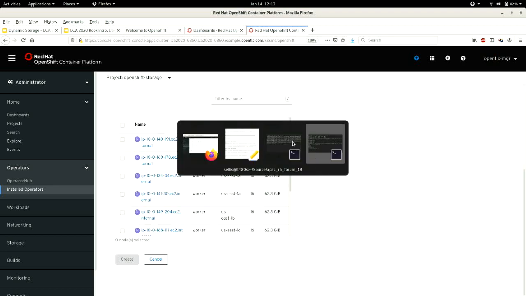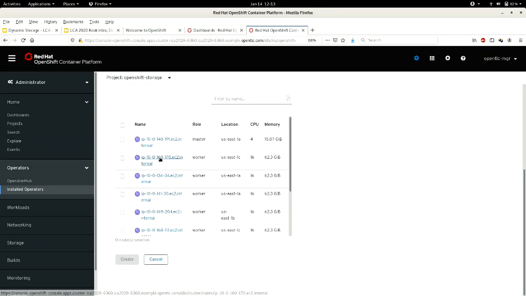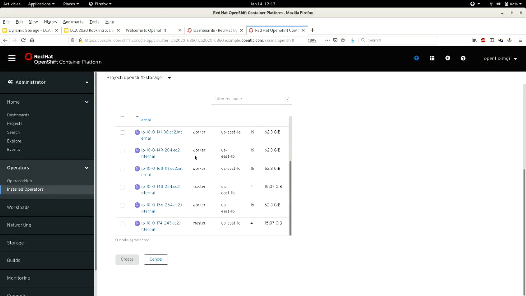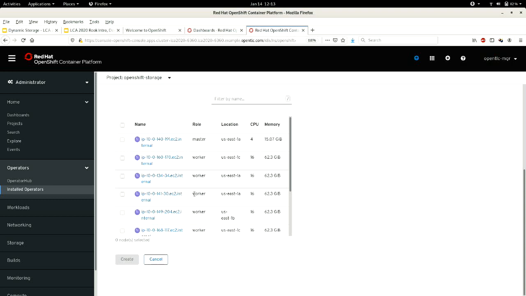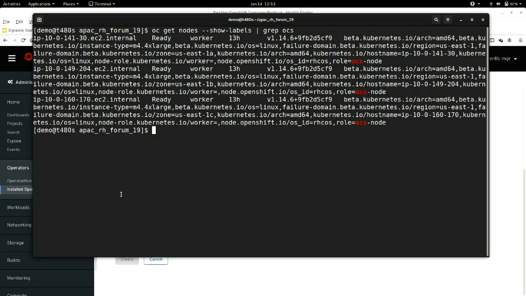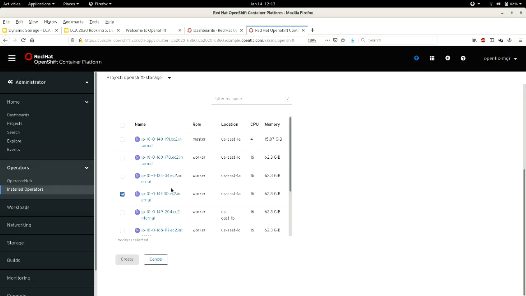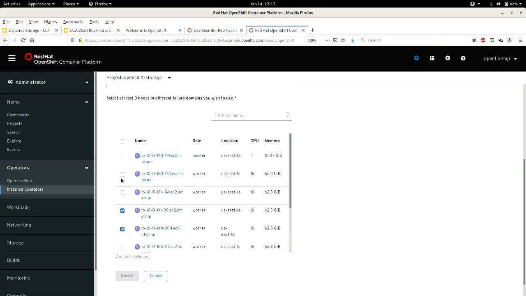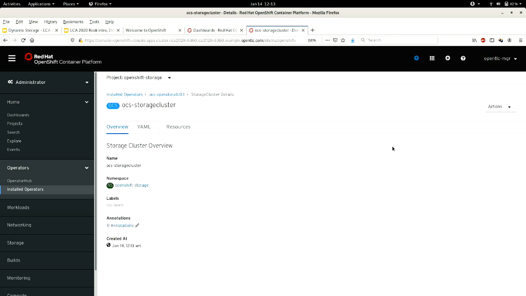So I ran this earlier, so I want 141.30, because these are all labeled, so I can find the right ones. 204 and 170. So they're all in, as you can see, I've got one in 1C, 1A, 1B. So I'm going to do this multi-AZ. I hit create. That's it. I'm now hands off.